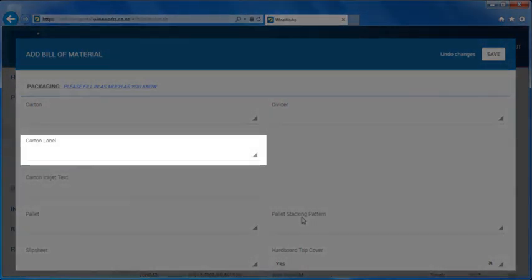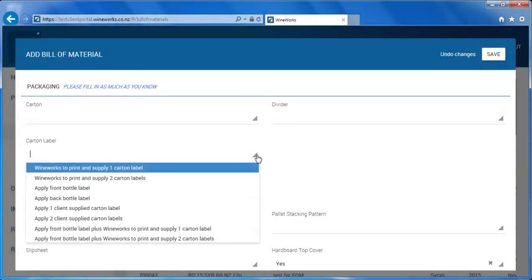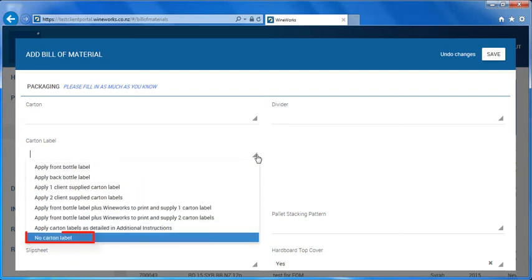The next section is where you can select your carton label requirements. As you can see, there are multiple options that you can select from. If you select any of the print and apply options, Wineworks will print the carton labels for you and you will need to fill out a carton label specification form. And if an option that you are looking for does not appear in this section, at the bottom of the drop-down you can select No Carton Label. You will then just need to advise your carton label requirements in the additional instructions section at the bottom of the page.